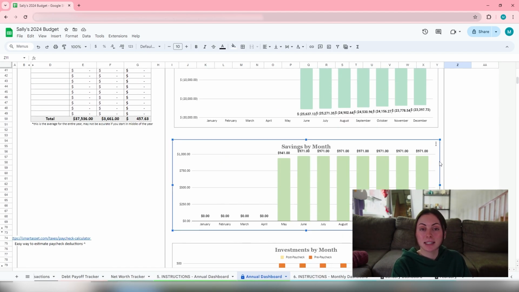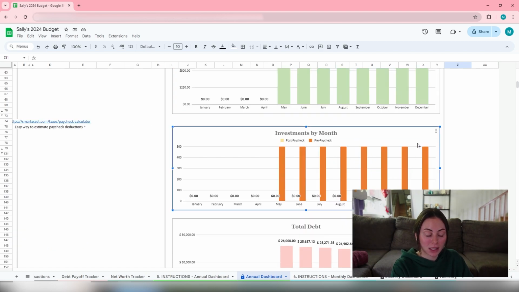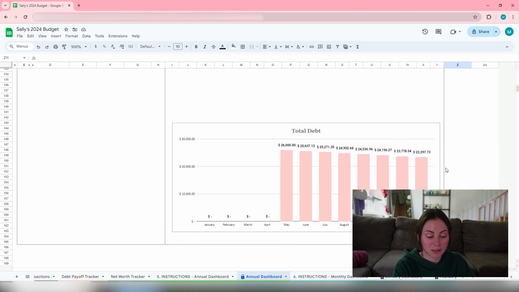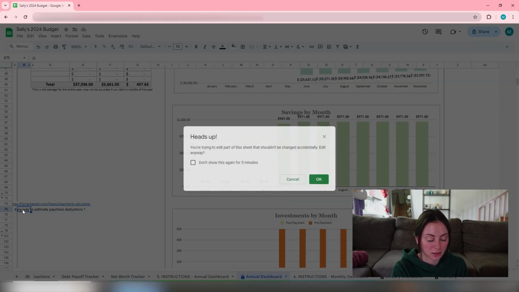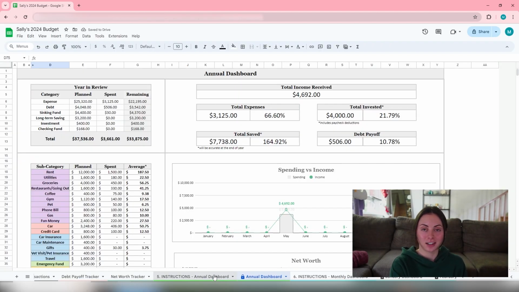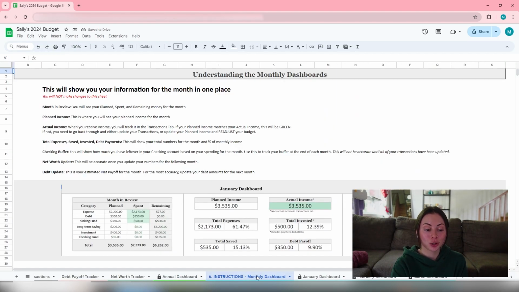Savings by month, this is everything that's going into your sinking funds and your long-term savings. And then investments by month is taking into account any post-paycheck and pre-paycheck investments. And then obviously total debt will give you an estimate of what your debt is going to look like throughout the year. And it looks like I accidentally added this to the wrong spot. All right, so that's everything. Now we're on to our last set, which is the monthly dashboard.